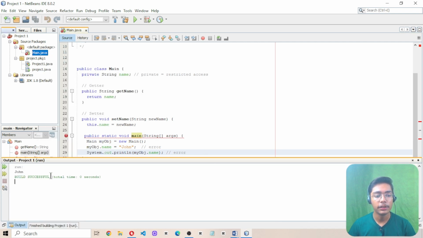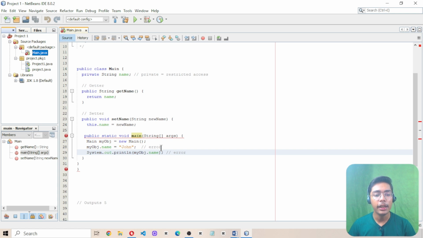If I run it, you can see it's successfully running and printing John, but still we are getting one error here. And why are we getting John printed? Because in name we have written the name John, and when we are printing this string of name in which we have written John, obviously we get John printed in the output. That's the way you can use all these things to print, and we are doing it using encapsulation when we are working with Java.